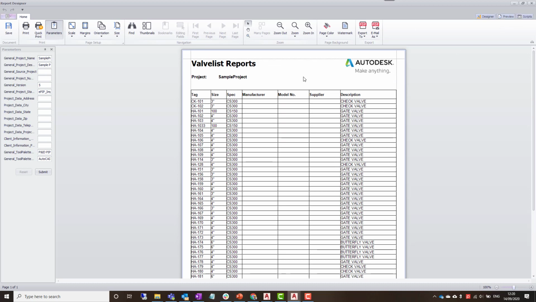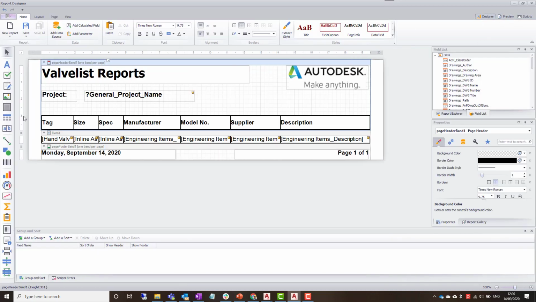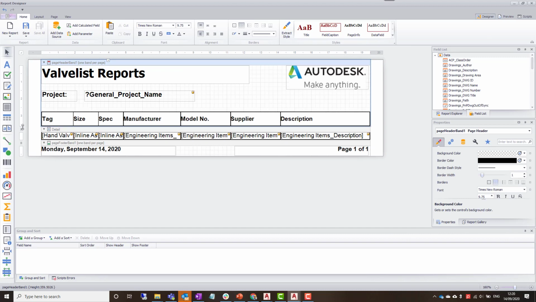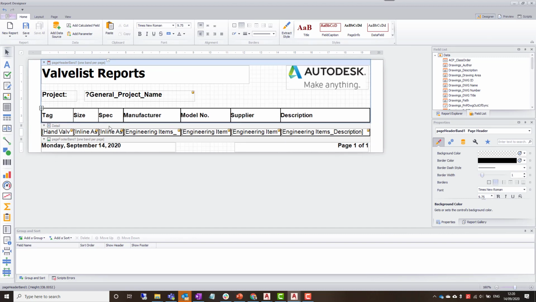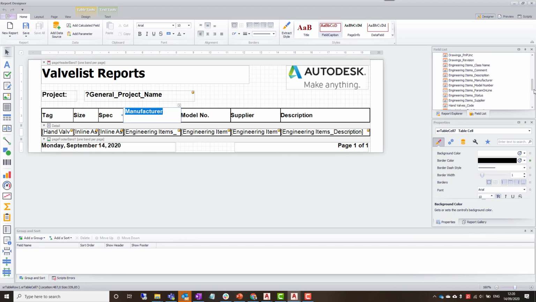Okay, it looks nice. Now, if I'm not happy about the gap in here or something like that, I can come in and I can adjust the size of the header. And I might want to add some of these fields, edit some of these fields as well. So maybe I don't want the manufacturer there. Maybe I want to have something along the lines. What fields do we have? Let's have a look for hand valves. Let's call it valve code.